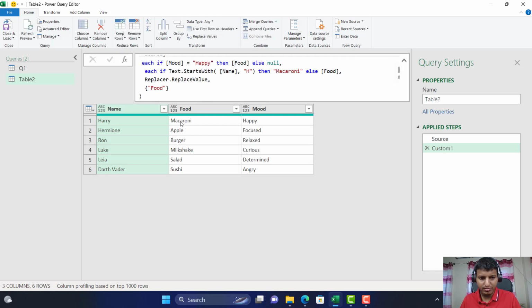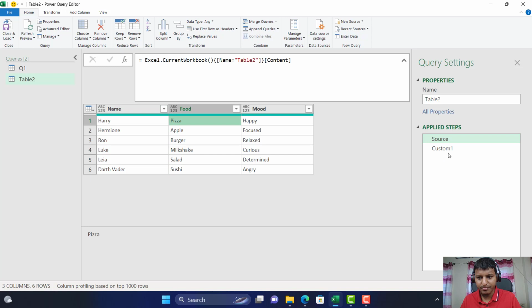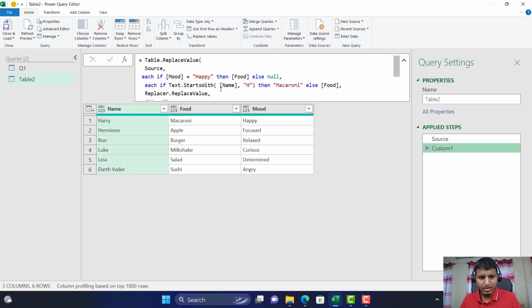Okay, so we take the food column. For the first argument, for the first row, I think we need to look at the source, that is the pizza. And then we're saying, okay, what's the old value? Now it's saying that, okay, if mode is happy, in that case this is happy, then whatever we have in the food, so that is the pizza.